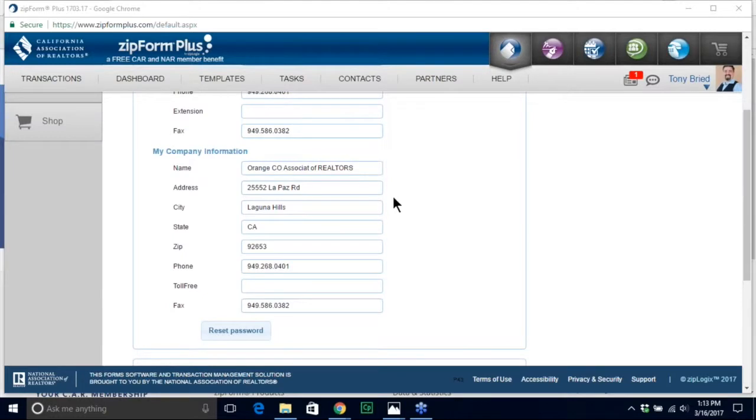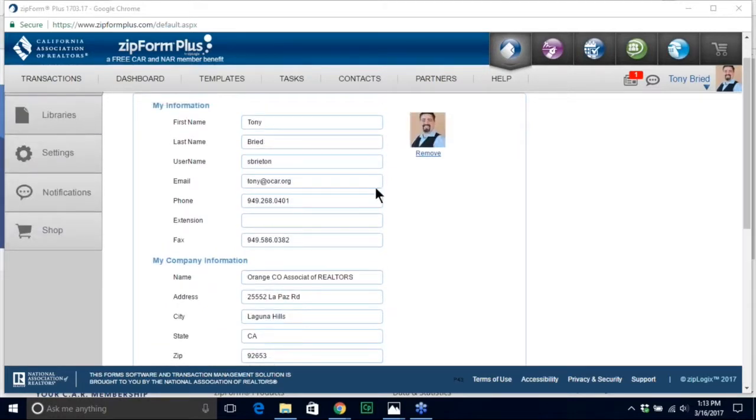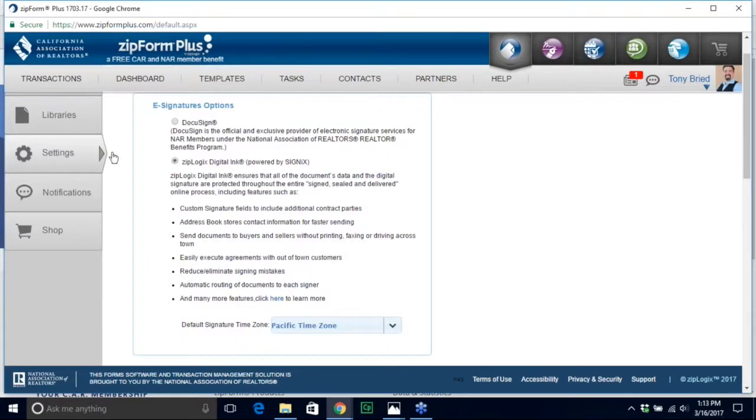Now, there's one other thing that I want to show you here before we leave the profile, and that is over here to the left, settings. Here under the settings, we can change certain settings in our zipForms. The very first option is our e-signature option. Here we are all defaulted into digital ink. This is your C.A.R. provided free member benefit.